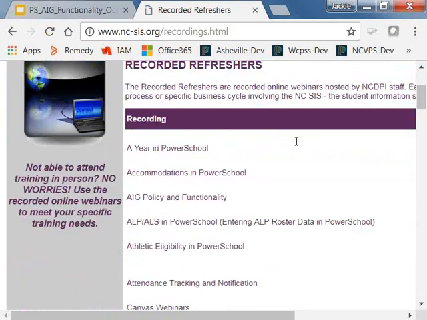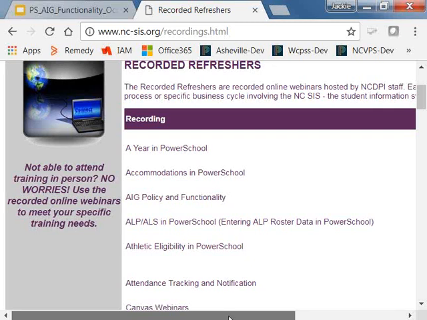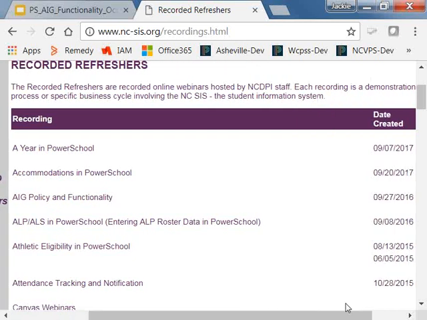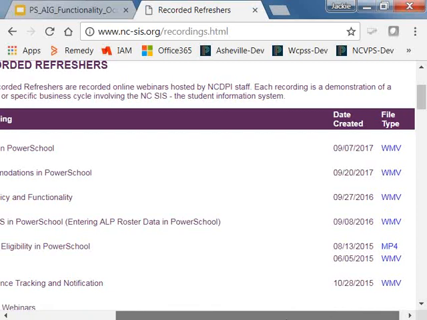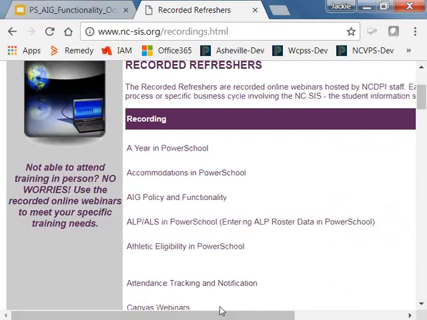So if I go there, you can see that we do have a policy and functionality. And if I scroll to the right, you should see the date, and actually it is a recording that you could listen to. So we will have those updated for you.